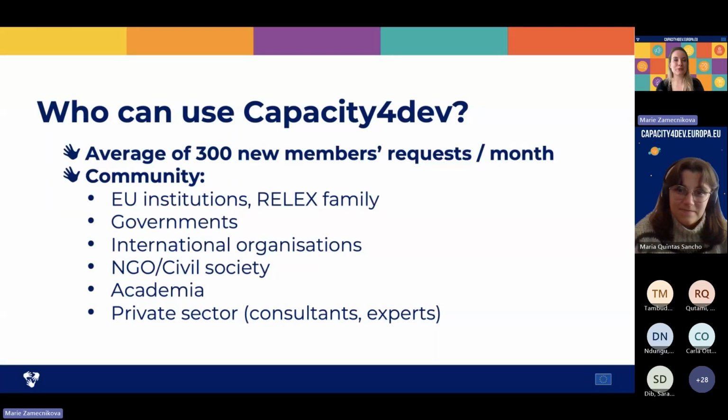So who can use Capacity4dev? On average, we have 300 new member requests per month. I say request because every member needs to go through the validation procedure. This is also why Maria is in this call, because you always need to go through the validation. This is mainly for security purposes. So we need to know that you are, for example, not a spammer, that you have a motivation to be on our platform, and that you are somehow related to the development field. Then, when Maria is validating your profile, you have access to all of the resources that are out there.